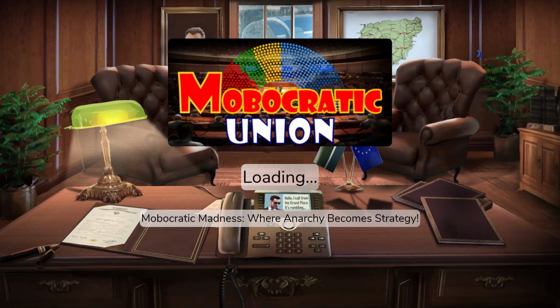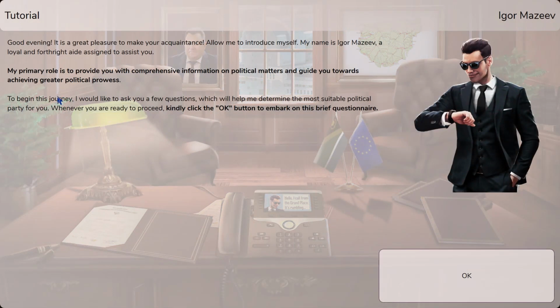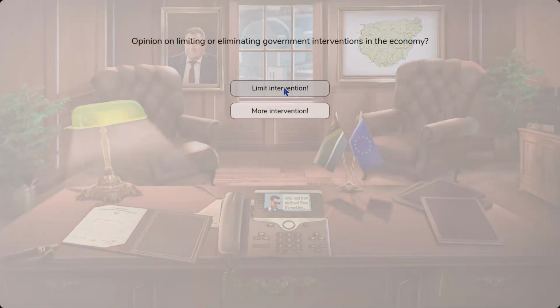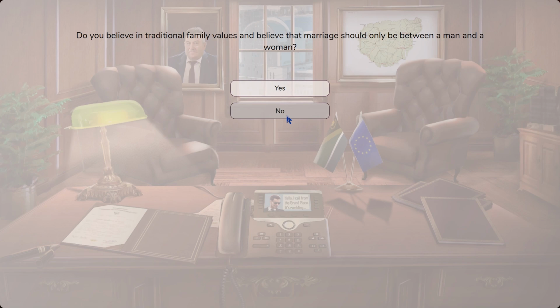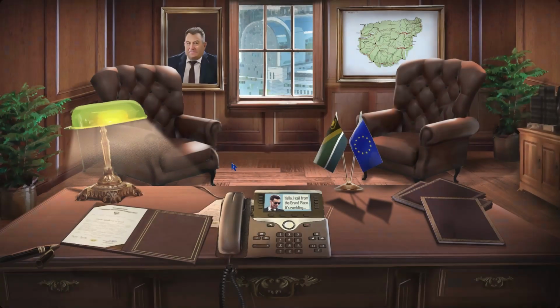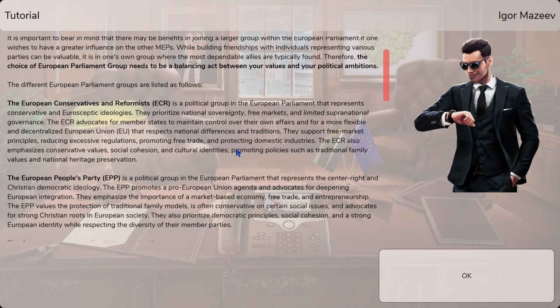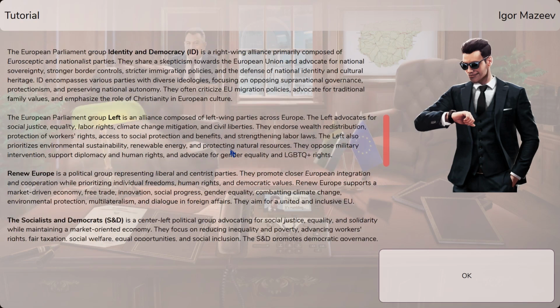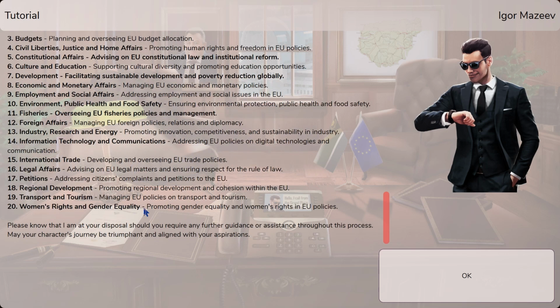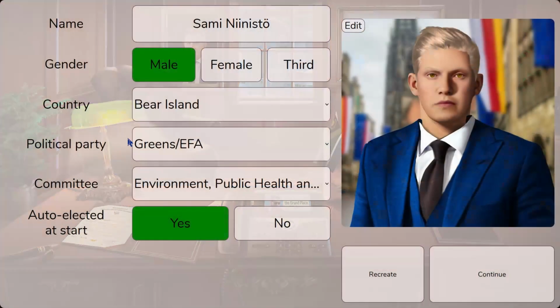So here you see the MEP's office background, and here we have our assistant who gives us some instructions on what to do. Now I'll just respond to this political quiz randomly, because I just want to get along with it. And here we get some basic information about the different European Parliament groups and committees. And what we basically did just there with the quiz was that we responded to these questions, and based on our responses we proposed a group to join.